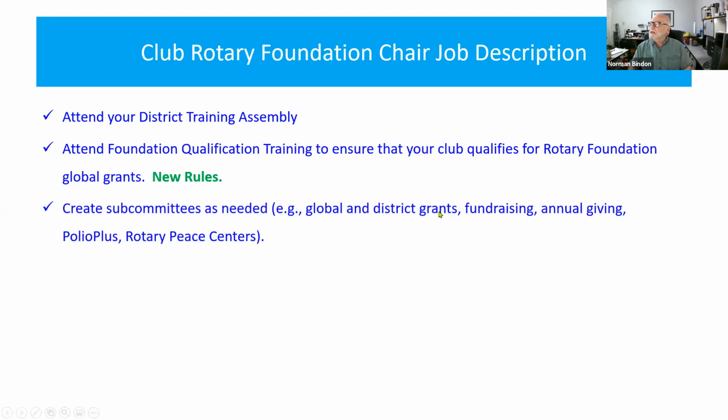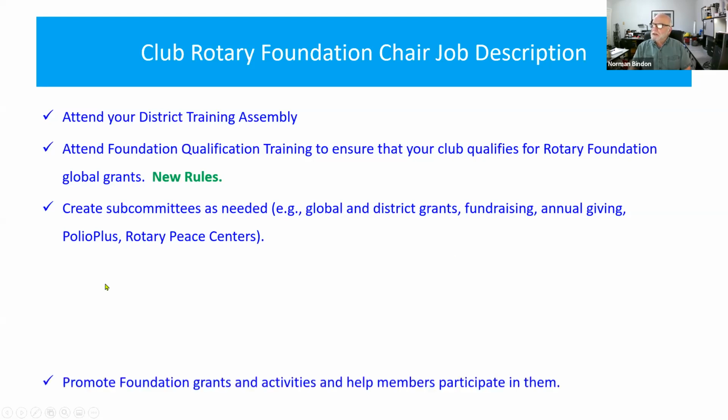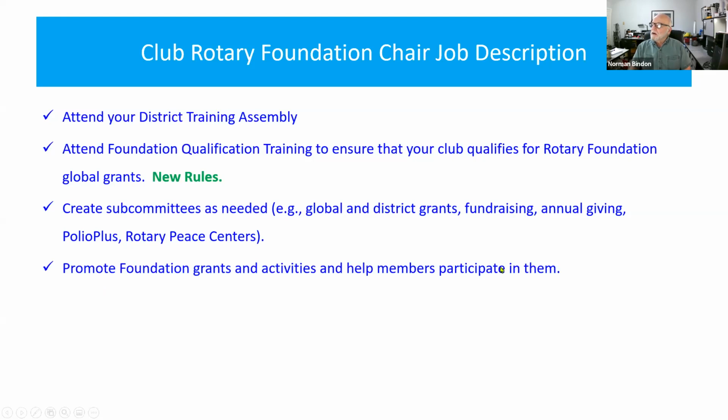If you need subcommittees within your club, depending on the size of your club and what you're doing with foundation, go ahead and create them, and feel free to contact our district chairs for all of these particular disciplines if you need assistance. Promote foundation grants and activities, and certainly promote a contribution to foundation, and we'll talk about that a little bit later.